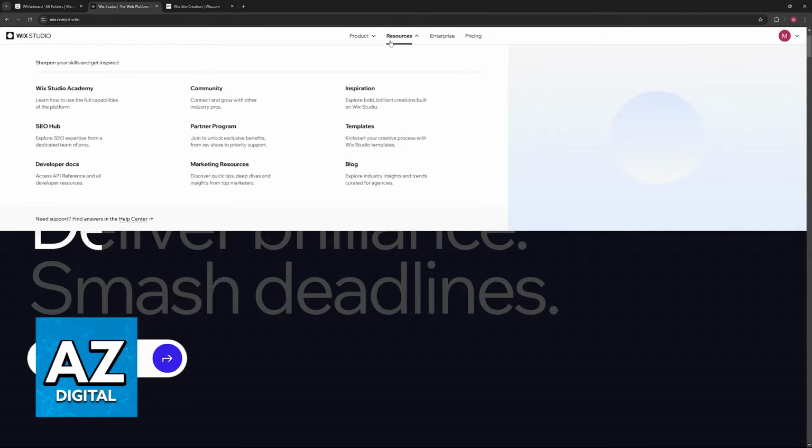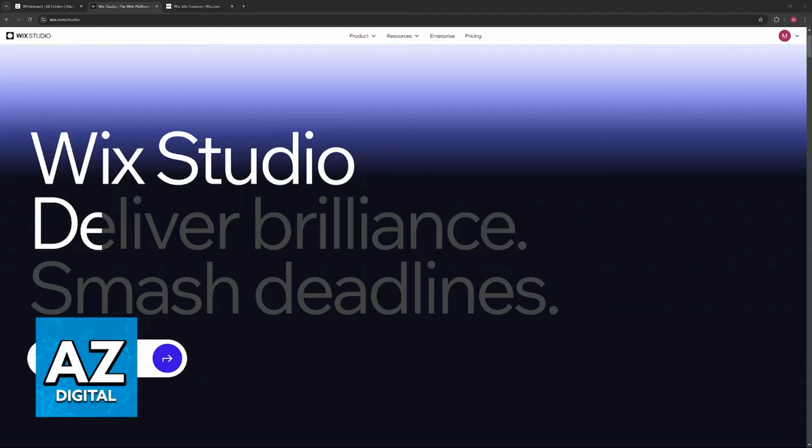So I'm going to be talking about how to transfer this, and I'm going to be talking about the differences between the Wix editor and the Wix Studio editor. So the Wix editor is the standard one that you are familiar with. Now, the Wix Studio Editor is a new, more powerful editor with advanced features like responsive AI, custom CSS, and more.